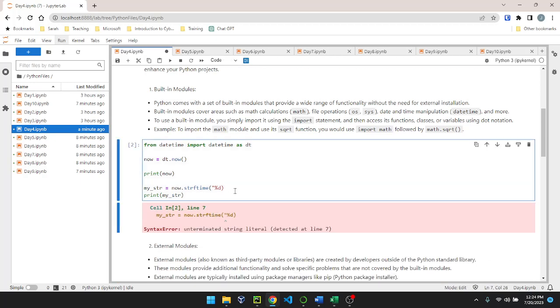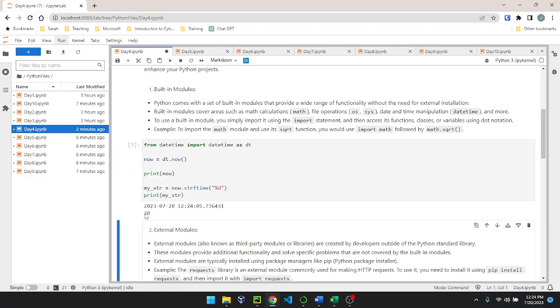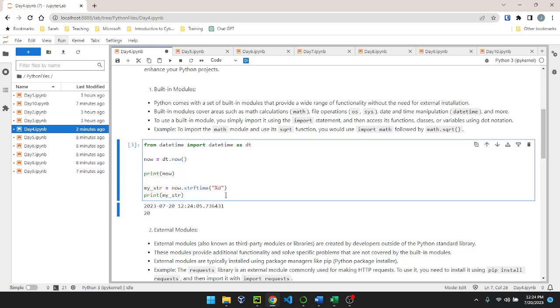Oh, I gotta make it a string literal. I gotta make it open and close because I want it to be a string. There we go. So that gives me just a 20, which is the day. That's what the %d gives me. If I want it to give me the month, I think it's %m for a month.